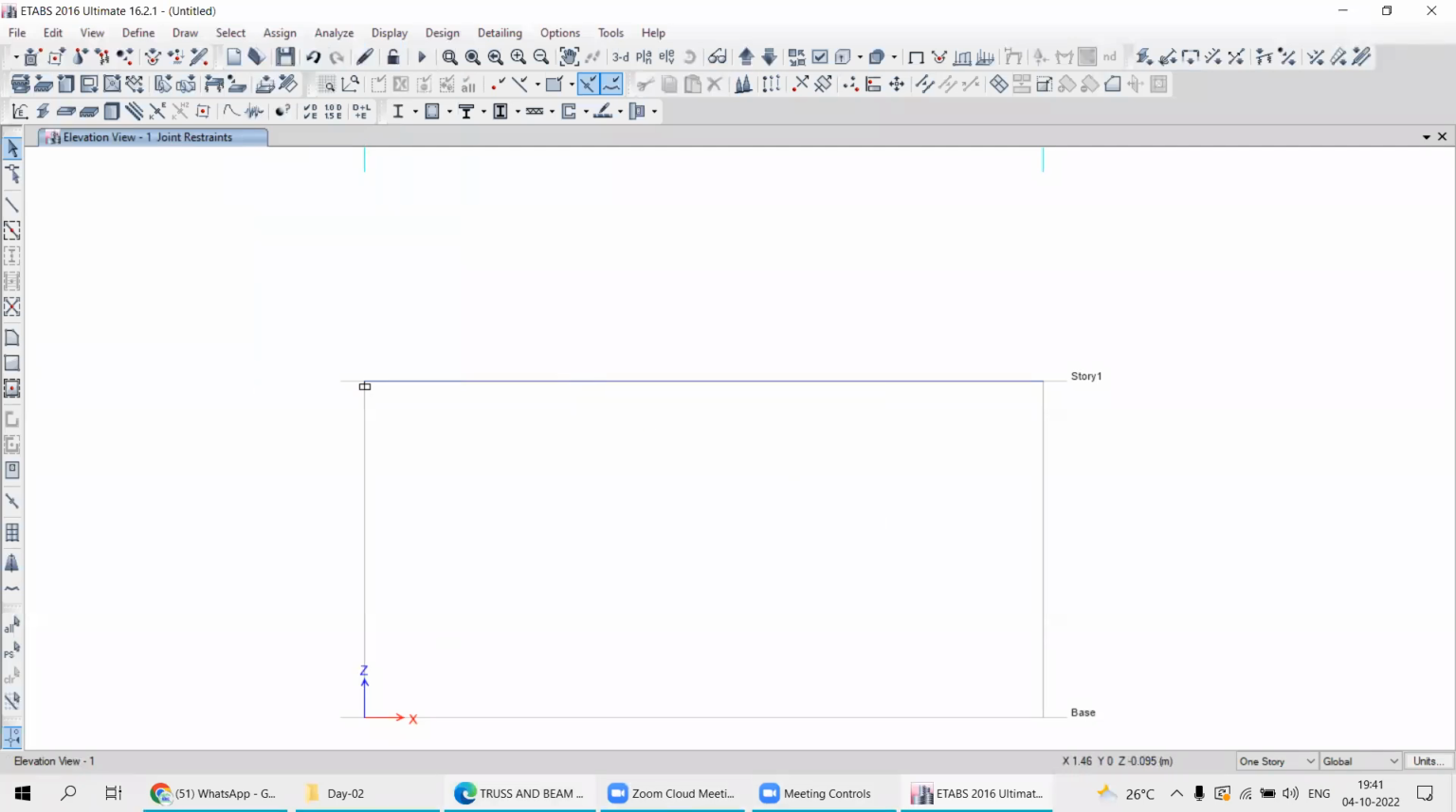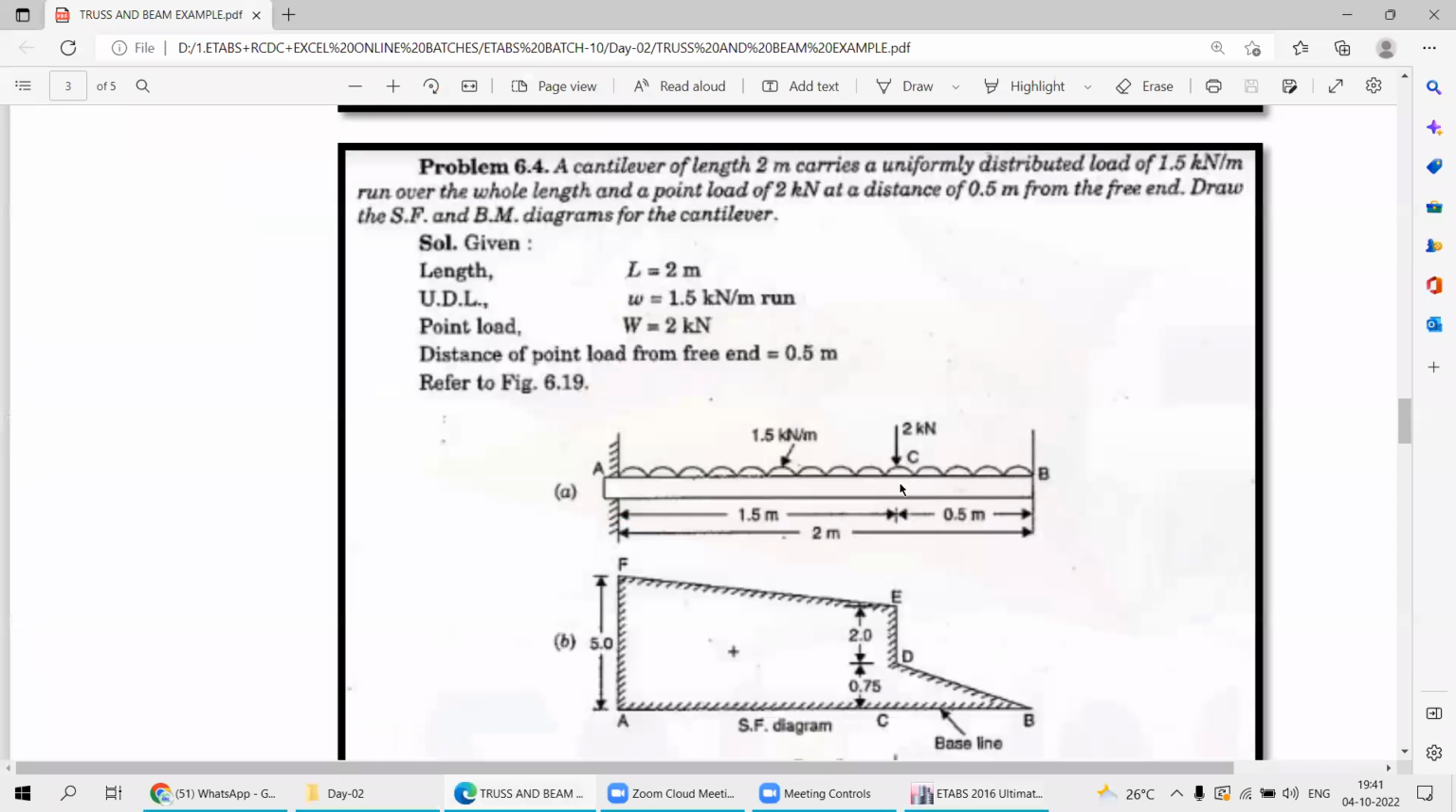Next, we have to assign the loading. So what loading is there? First we have to assign the point load that is at a distance of 1.5 meter from the left end. So it is not the joint loading. It is the frame loading, frame point loading.